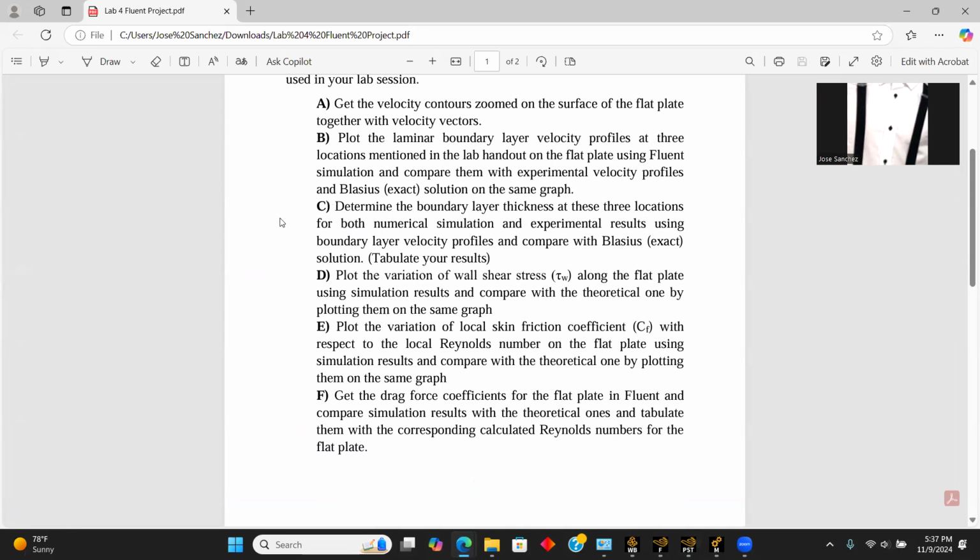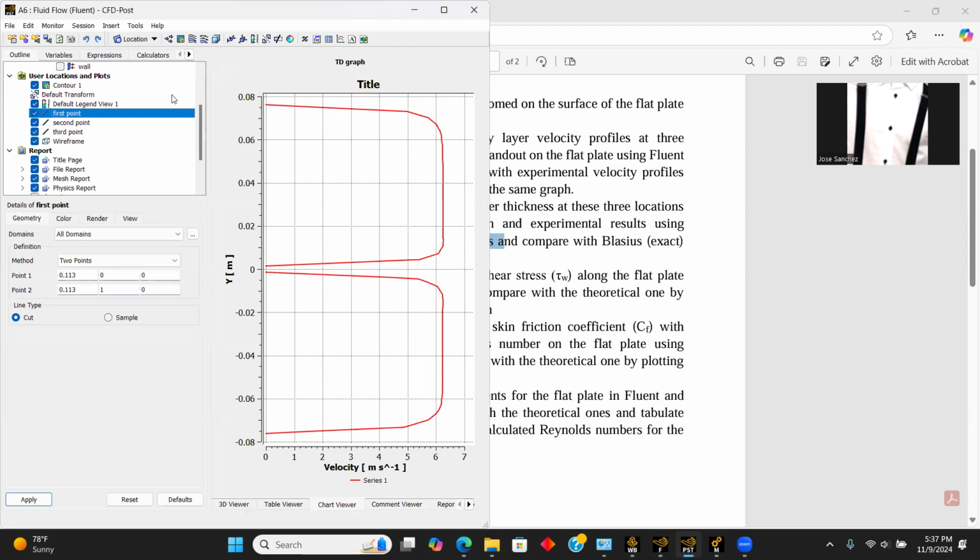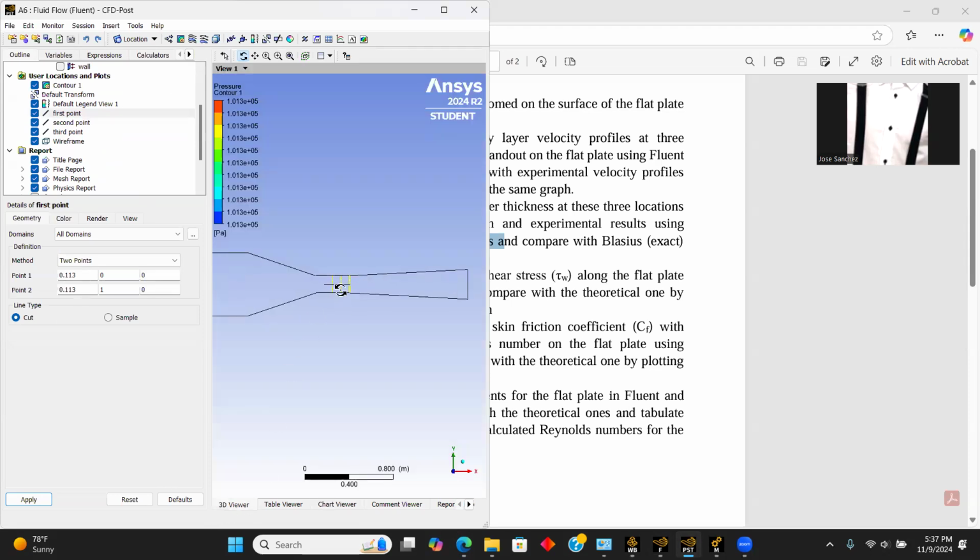There are three locations for both the numerical simulation and the experimental, using boundary layer velocity profiles, right? So what happens here? We went directly to this graph, and we first had to indicate where the positions were. For example, first point right here, as you can see right here. One second, let me repeat.